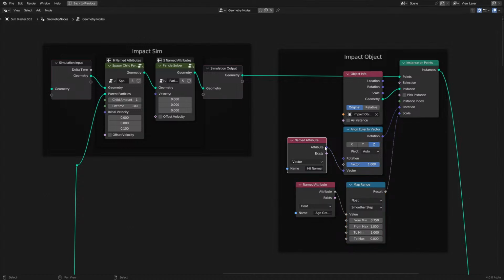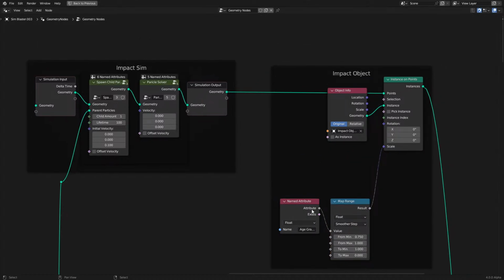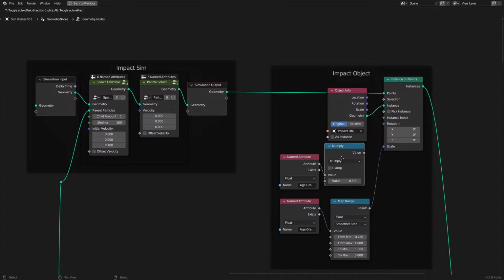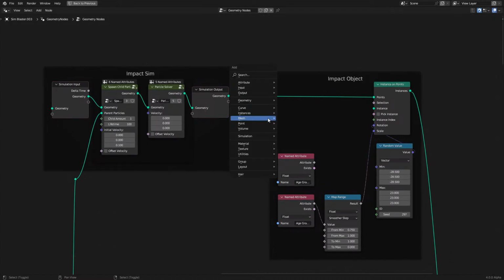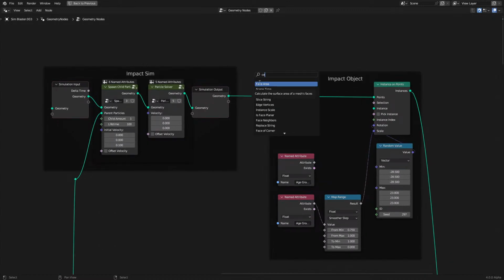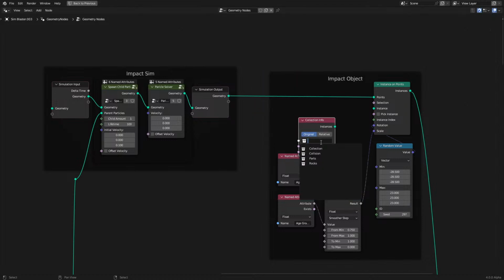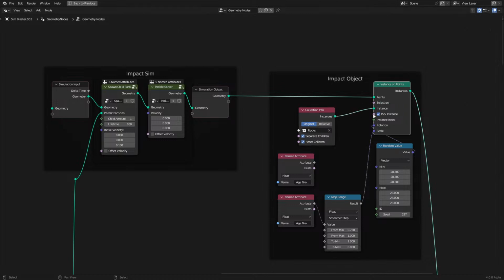And then, no, we don't want the rotation by the hit normal. We want this one to evolve with the age gradient. So maybe we'll just multiply this and feed it into there, but we'll probably need some random rotations as well. So let's have all of this be random to start out with, and then we can edit it later on. That seems good, and we want the objects to be the collection. Collection info, we want it to be the rocks, separate children, reset children, plug it into there, select pick instance, whoops, that right there. Now that should work.